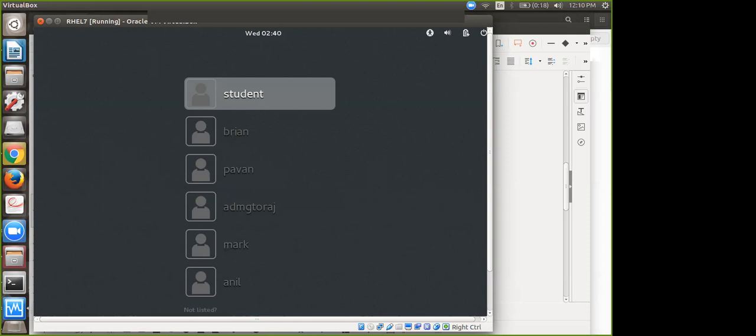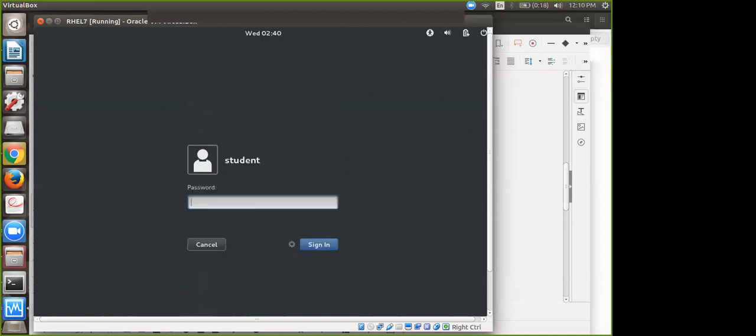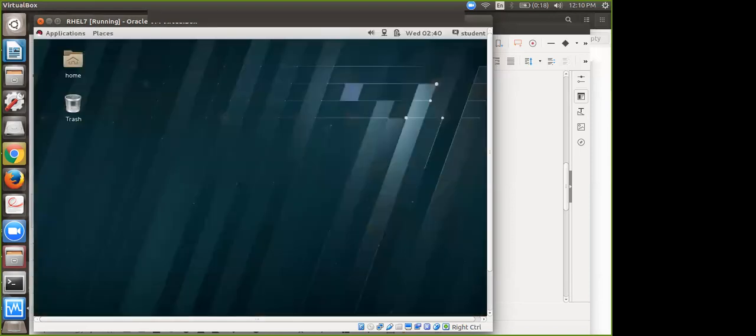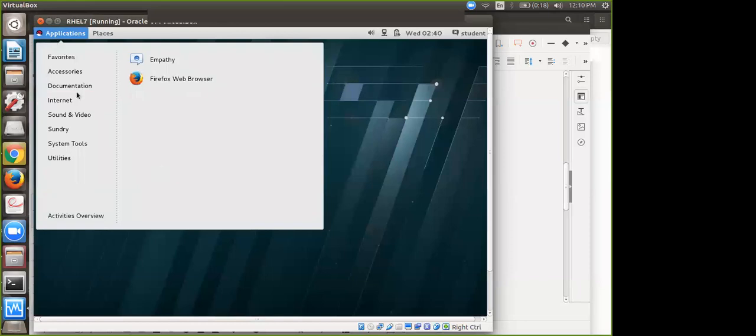So here I'm logged in as student. I don't know the password of Pawan, so I'm logged in as student. What is the home directory for student? /home/student. Correct. Let me open a terminal. When I open a terminal, tell me the location. What is my present working directory? I'm opening the terminal application from favorites.